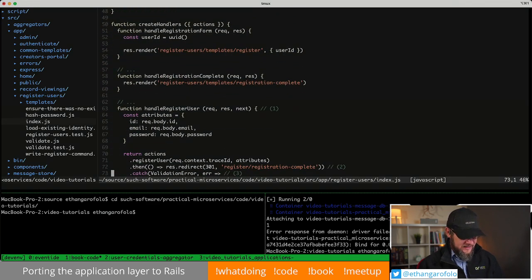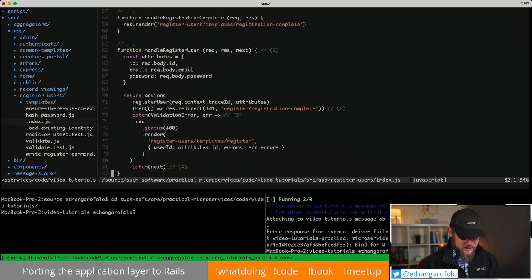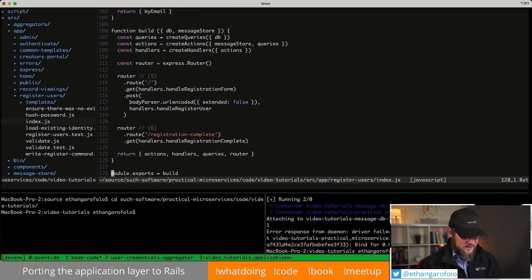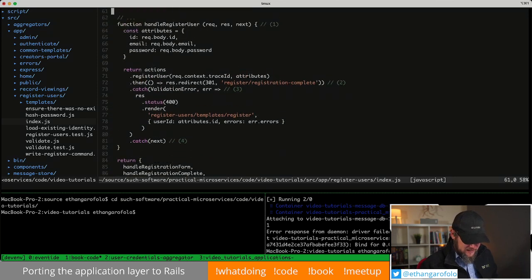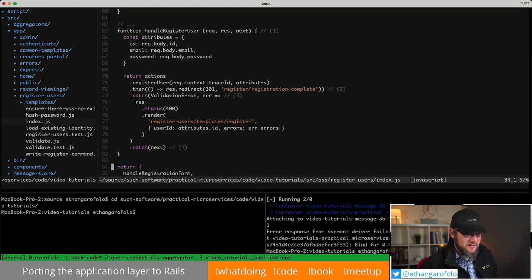So let's see. Handle register user. I'm guessing that's the one that we call when we post to handle register user. Exactly. So that is this one right here. We grab the attributes that we care about out of the request body, and then we call this register user action.